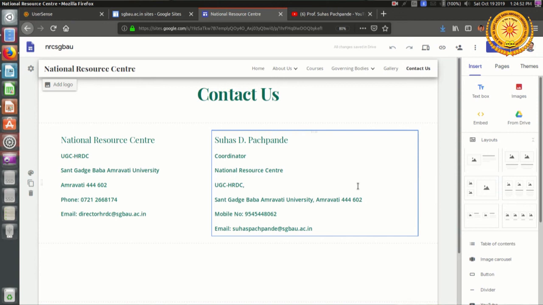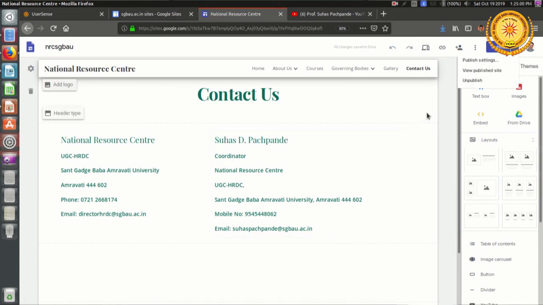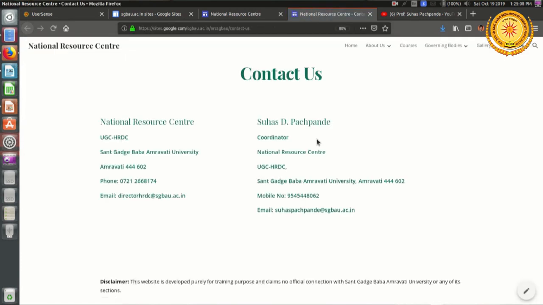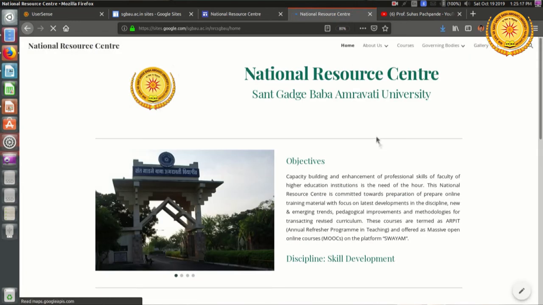So now I just wanted to check whether my website has been published or not. Here the link is View Published Site. Fine. So this is how I can see the website. Now what is the address? This is the address of my website: sites.google.com/sgbau.ac.in/nrcsgbau/home. I am copying this particular link.